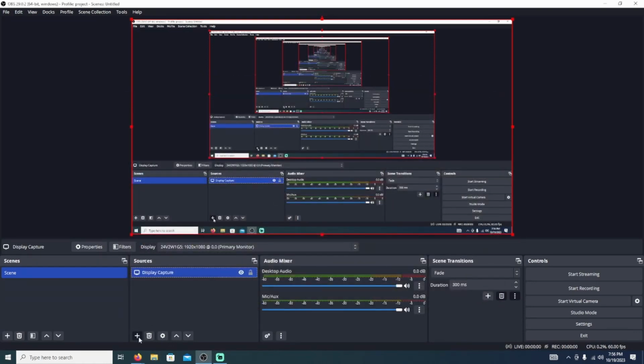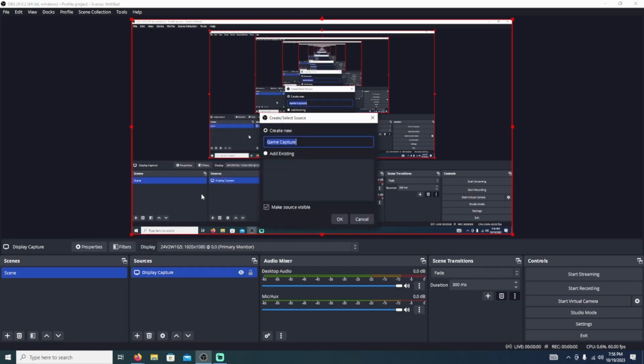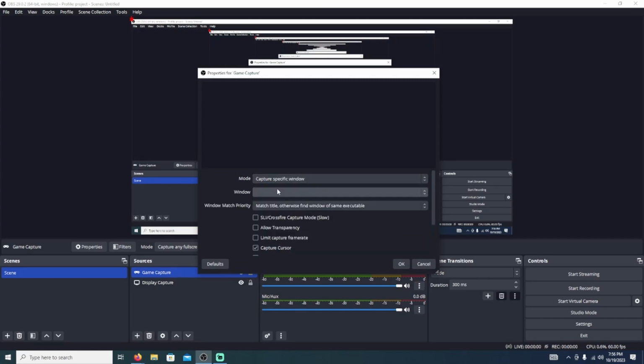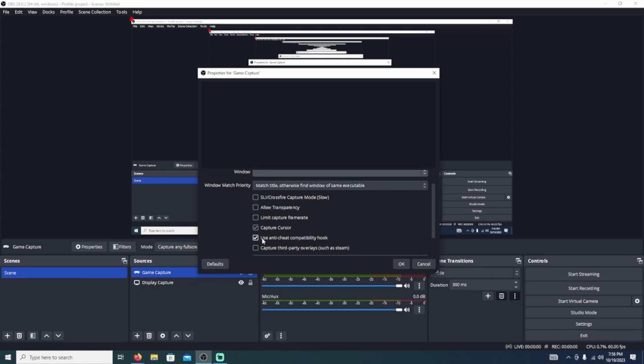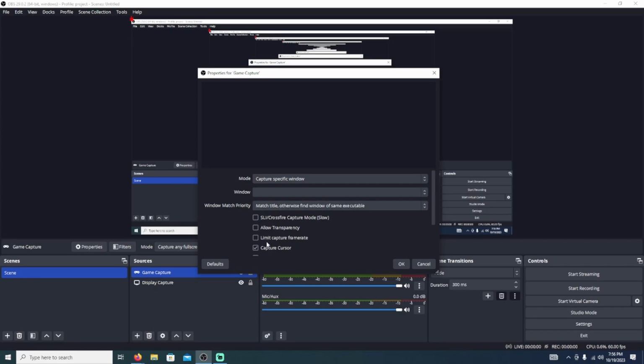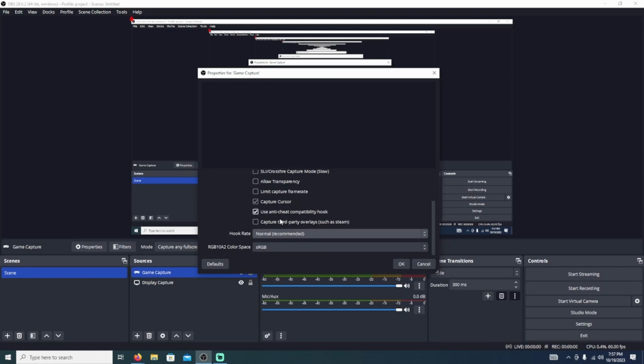A lot of people tend to stream games. So you can go through here on the game capture side, and you can capture any full screen application, or specific windows, like if you wanted to capture a game that you have open, that'll pop up on the list here. And most of these other checkboxes don't have a super big impact on your capturing, so you can go ahead and skip those.